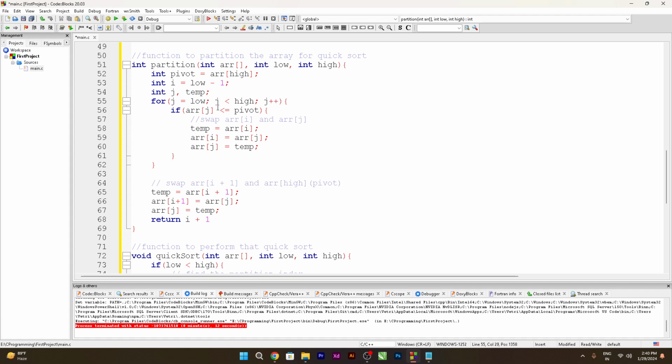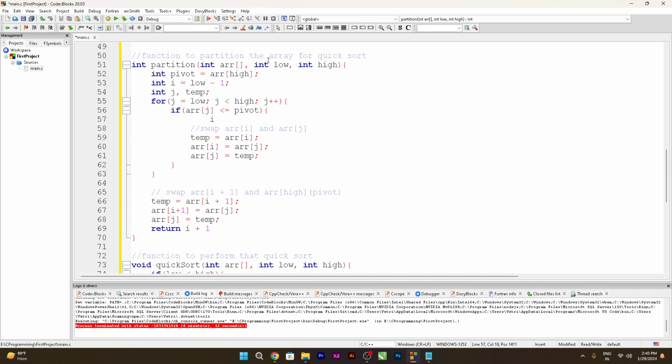If the array of j is less than the pivot value, then the most important thing I need to do is increment I. If I am not making the increment, then it will run into a problem. So we forgot to add that increment part. Then we need to start swapping the values. So we are storing the array of I in the temp, and we are replacing the array of I with array of j, and we are replacing the array of j with the temp value. So we are swapping it.